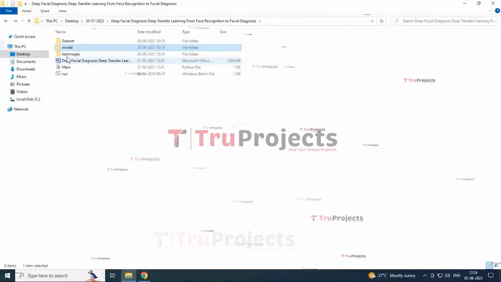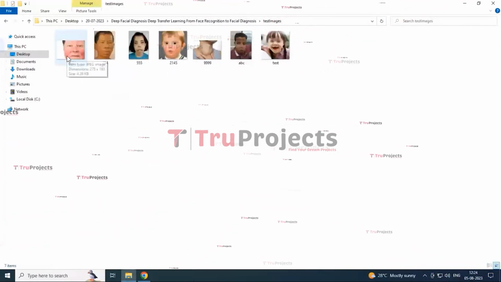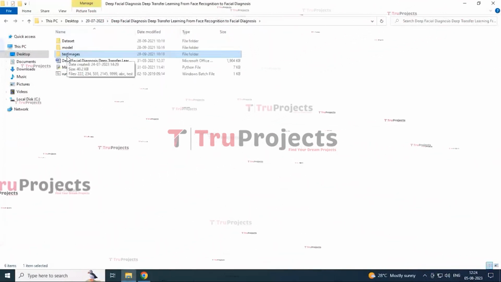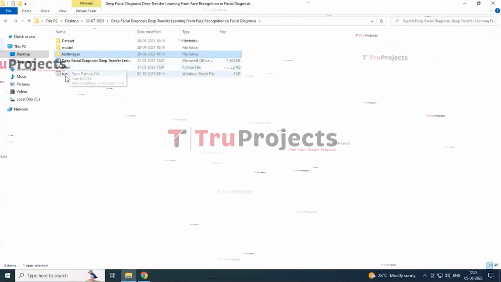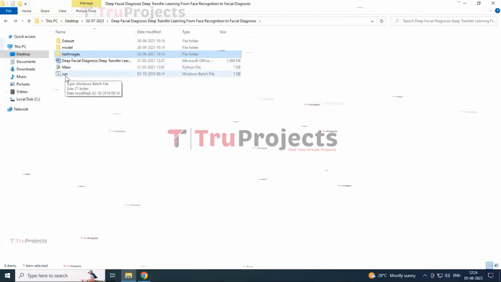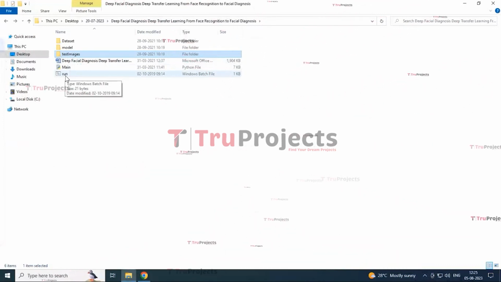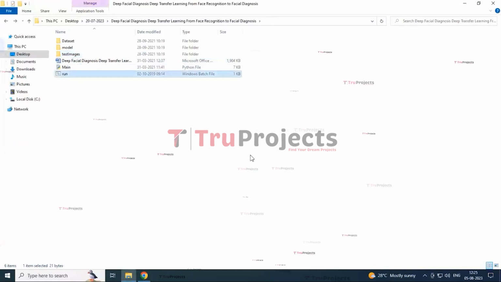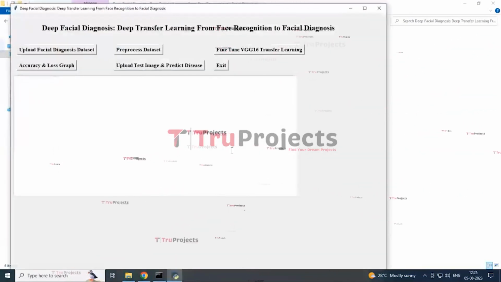Then coming to the next folder, that is test images. These are used to test the model which is used in the VGG16 learning model. The next one, this is the main code file and this is the run bat file. Instead of executing the program in the command line interface, we created a Windows bat file to execute the project. So by double-clicking on this file, we will be led to the graphical user interface, which is used to interact with the program.